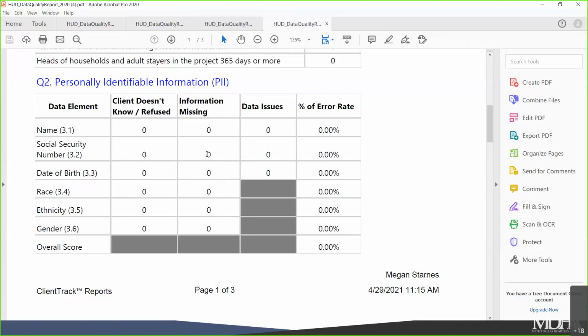I think I have an example of one later where I recorded data not collected for social security number, so we'll see one there. Of course, you would see a number here of clients, if the client didn't know or the client refused that information, counting the total number of clients who had that recorded.